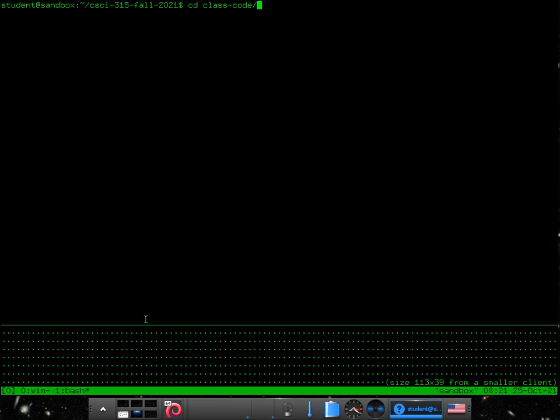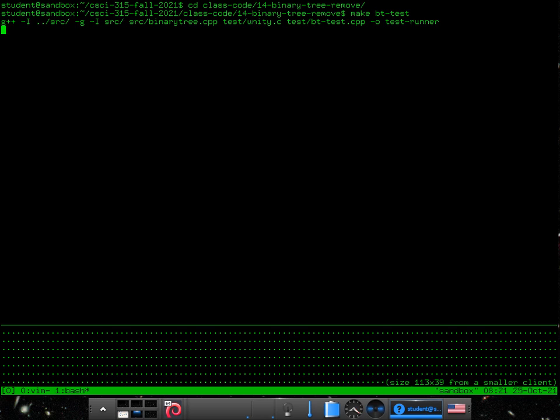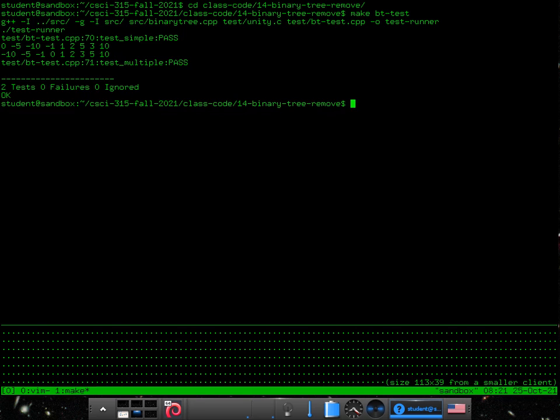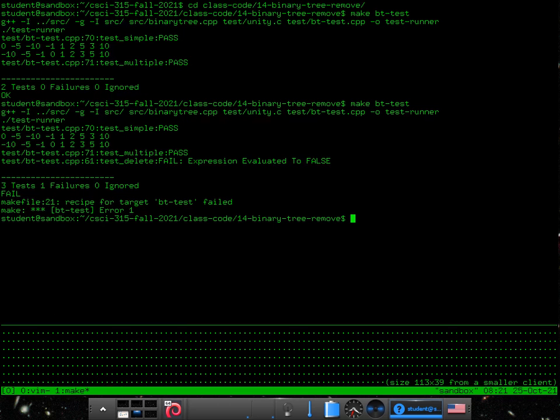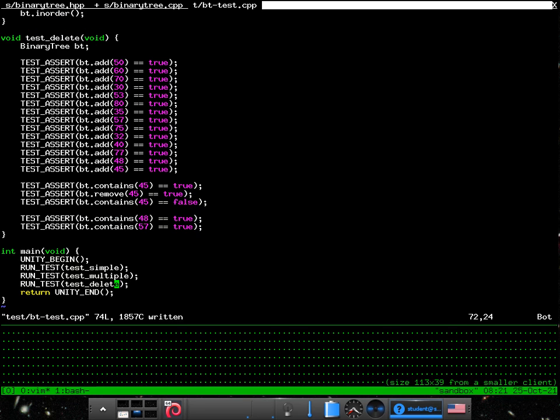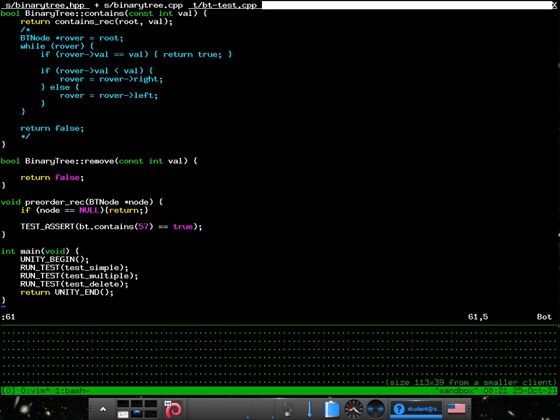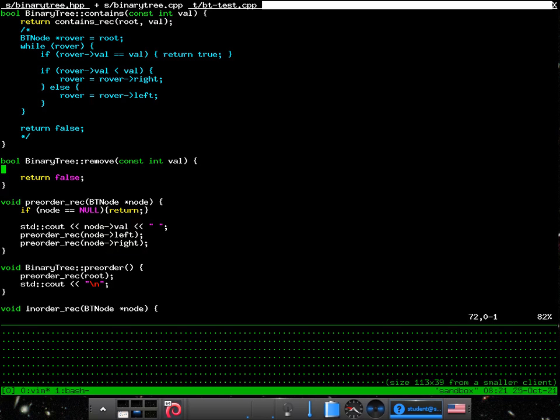Made a new tab, by the way, down here. Number 14, binary tree, make BT test. Probably should call the function. Fail! Perfect. Line 61. See if that's the one we want. Yep, because it doesn't actually remove it because we have not implemented the remove function. All right.